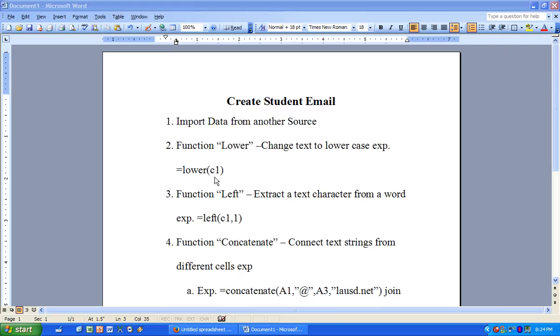Another function is left. It extracts text characters from a word. For example, if I have the word Vong in C1, if I write down equal left C1 comma 1, that means whatever word is in C1, in this case Vong, the first character would be V. So this function will extract the letter V out of Vong because it's number 1. Now if you put a number 2 here, it would extract a U because the second letter of my name is VU.